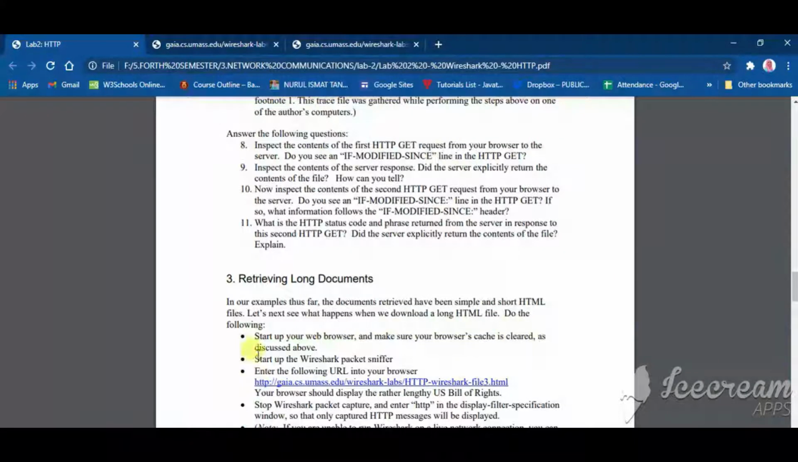So next question, what is the HTTP status code and phrase returned from the server in response to the second HTTP GET? Did the server explicitly return the contents of the file? Explain. Okay.